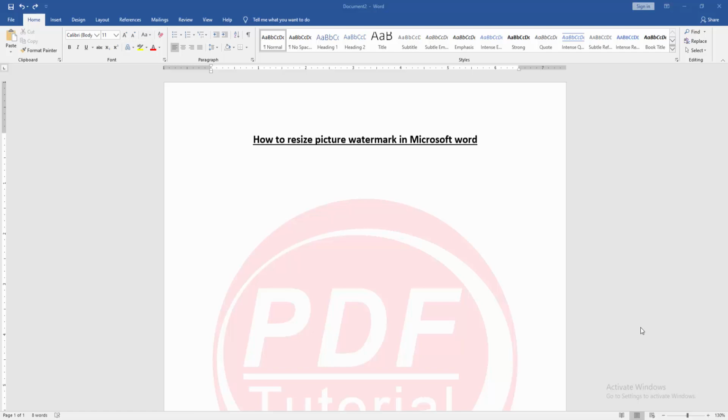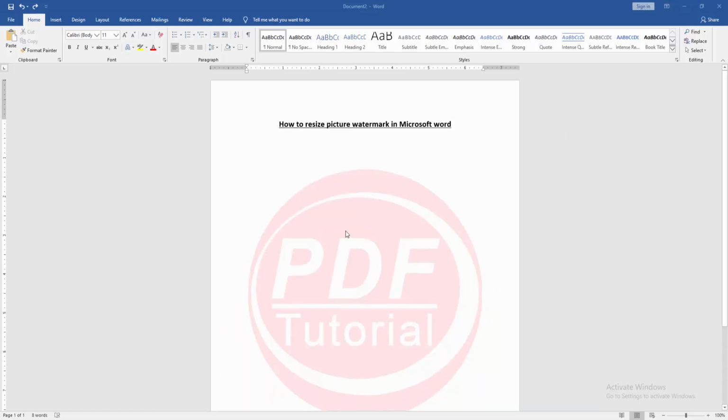In this video, I am going to show you how to resize a picture watermark in Microsoft Word 2016. Let's get started. Firstly, we have to open a Word document and take a watermark page. Now we want to resize the picture of this watermark.